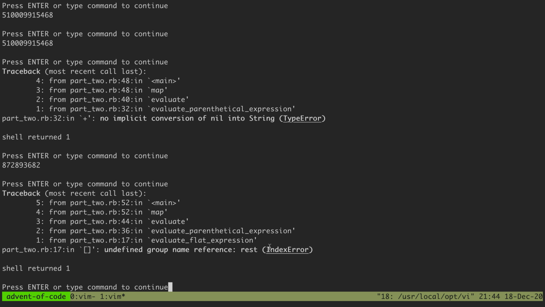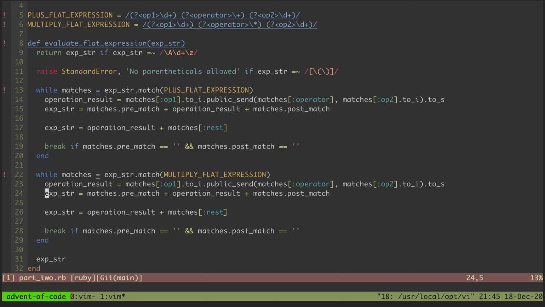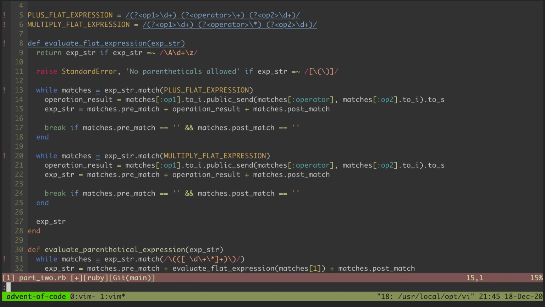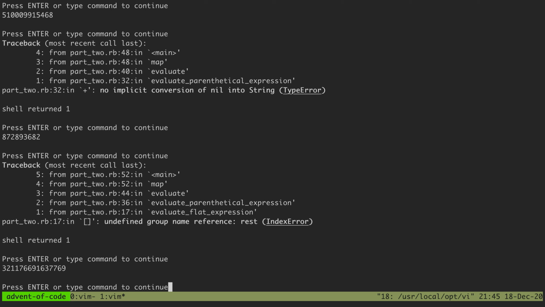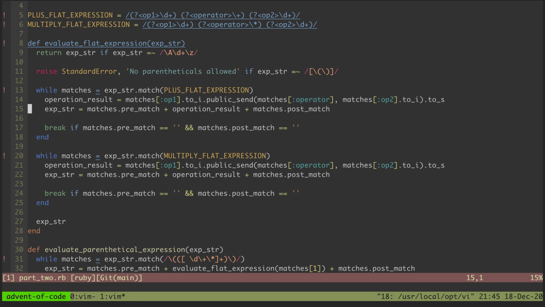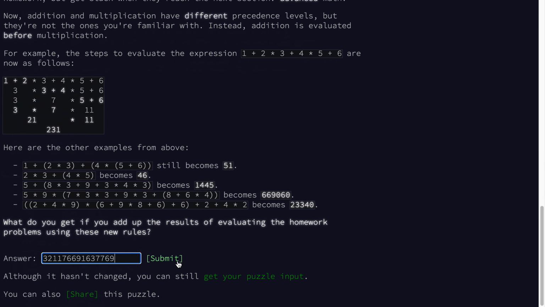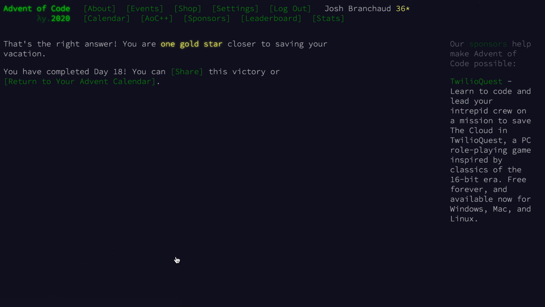Undefined group name reference rest. Oh, whoops. I just needed to get rid of that altogether because we're updating the expression string here. Now that's a number that looks like it could be plausible. It's a lot bigger than that. It's more in the range of here. It's actually bigger, which makes sense because we do the plus then the multiplication. Let's plug that in, return to day 18. And there we go, got our gold star.